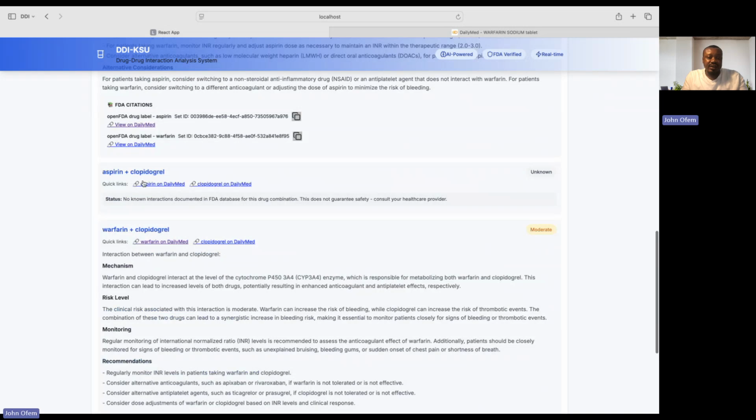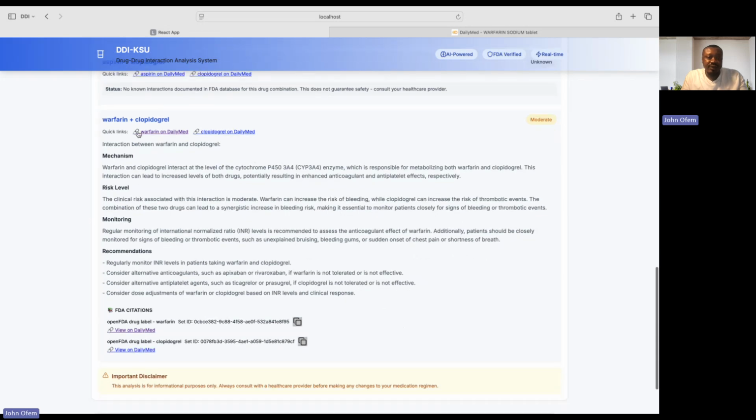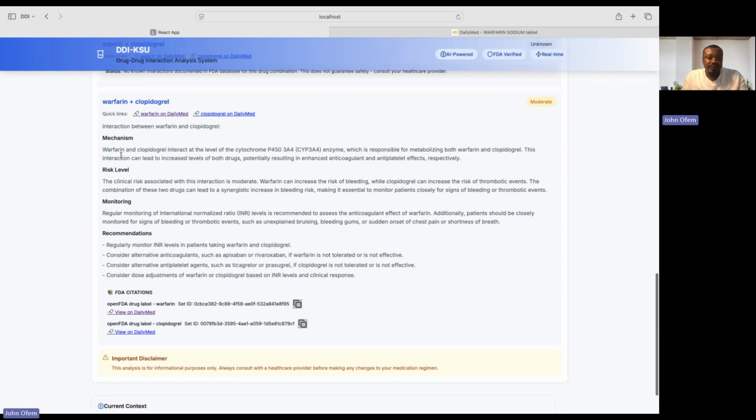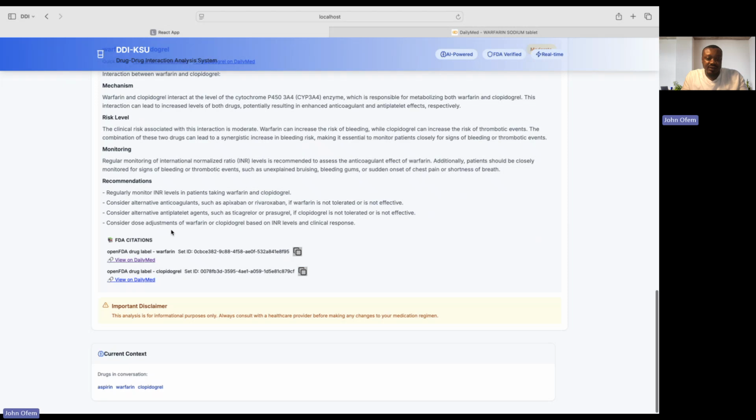We can see again in the drug pair aspirin and clopidogrel, the interaction is unknown. So there's no known interaction here based on our FDA data. It says no known interaction documented in FDA database for this drug combination. This does not guarantee safety. Consult your healthcare provider. And again, we can see that warfarin with clopidogrel has a moderate interaction, and then we can see the mechanism, risk level, monitoring recommendation, as well as the FDA citation.